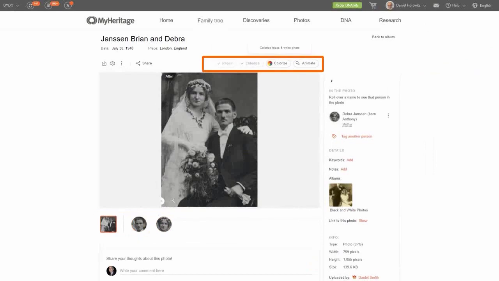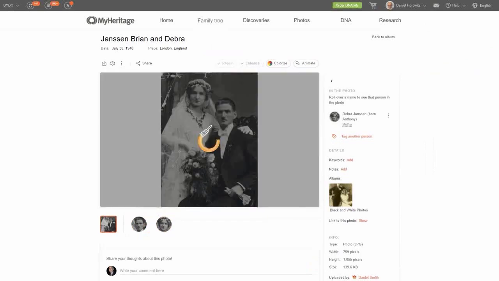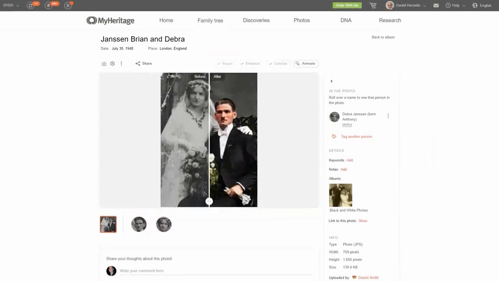So the next thing is, in case your picture is black and white, I suggest you colorize it, because our family, our ancestors, were not really black and white, although, well, my kids still think that my great-grandfather was black and white.